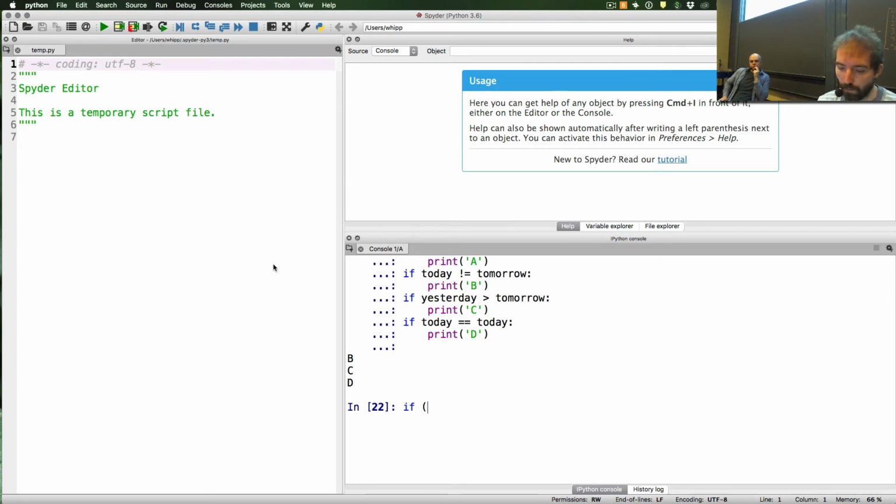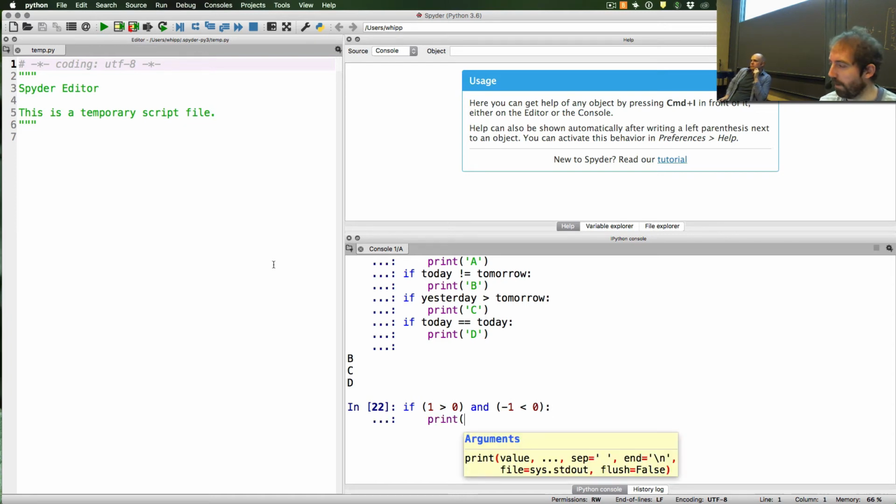So if we say if 1 is greater than 0, and minus 1 is less than 0. So here we're going to do one test and then a second test. If both of those things are true, then we want to do something. We're going to print, in this case, both are true.